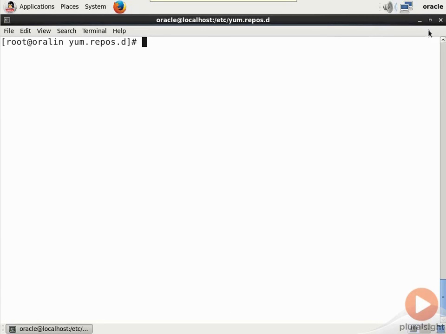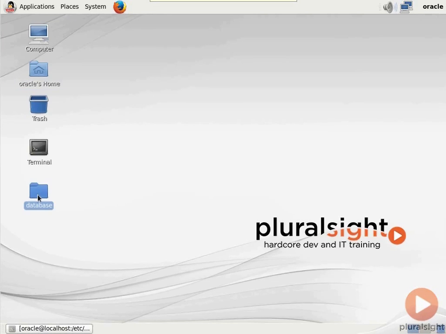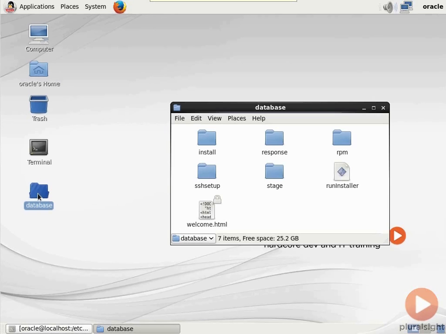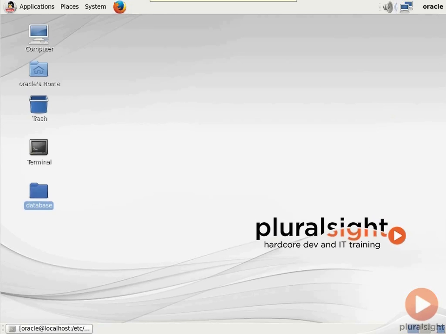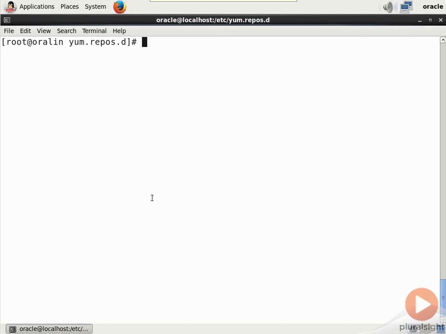And let me minimize just for a second, show you that I've already downloaded the database zips and I've unpacked them into this database folder. In there we have a shell script called runInstaller.sh, and that's actually what we're going to need to run. But first we'll want to create our Oracle path, right?